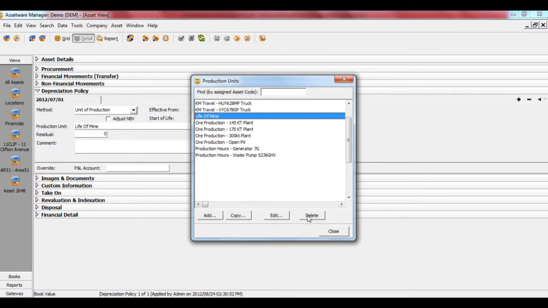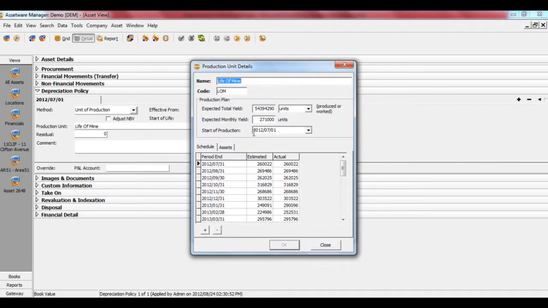If we go into the detail of our life of mine plan, you will see that it has a normal description and a code, and then we have our expected yield amount. So what is the total amount that this can actually do for us? We have an expected monthly yield, and this is only for forecasting purposes if we do not put in the actual estimates on it. And then we need to specify when this life of mine starts.